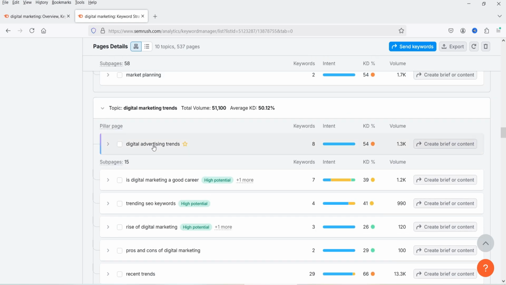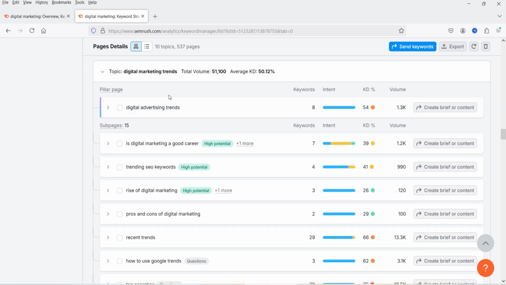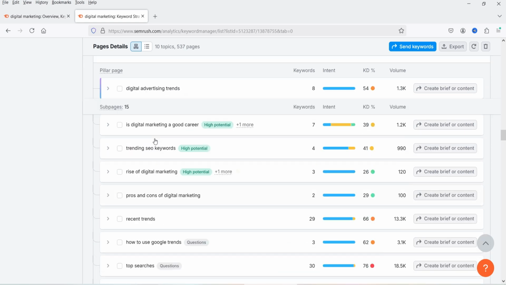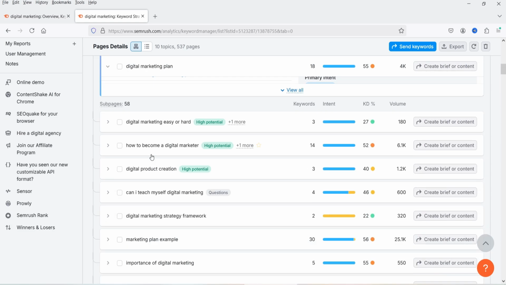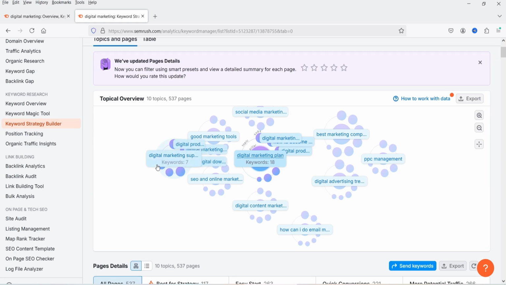So this is going to be the first main pillar page topic, and these are the sub pages which you can create around this pillar page. So what you can do, you can create different topics and around those topics you can create sub pages. The sub pages will link back to the main page, that is the pillar page, and the pillar page is going to link back to your main keyword page.